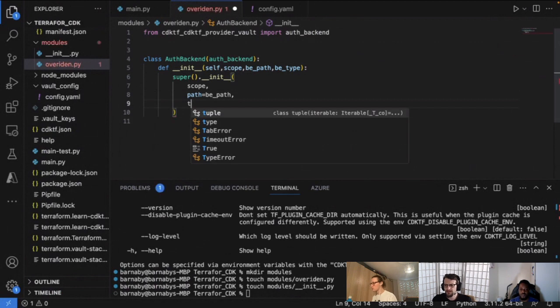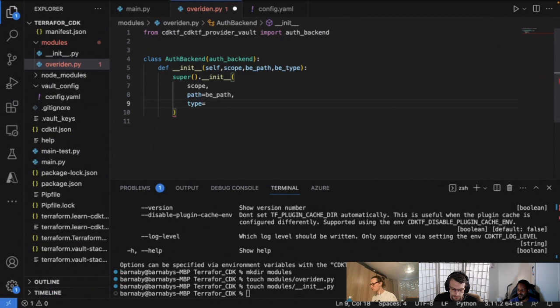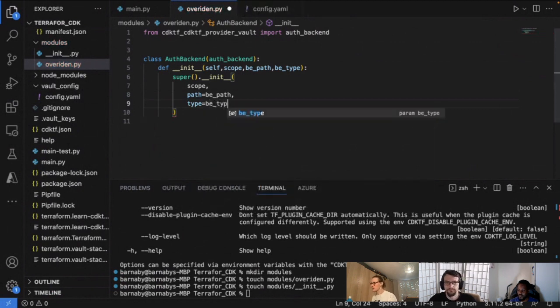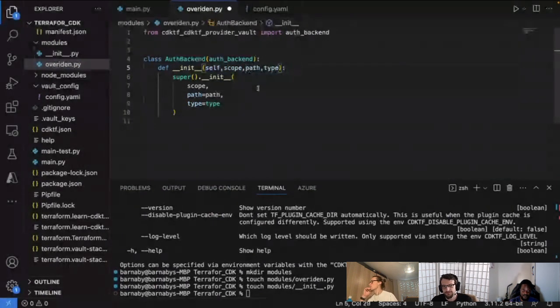Is path a protected variable? I don't know, but for consistency, I think I might be able to get away with this one. There's things you can potentially get away with. Maybe we can see if we get away with it. And does type? I don't think types are allowed. I think it might survive. Scope.